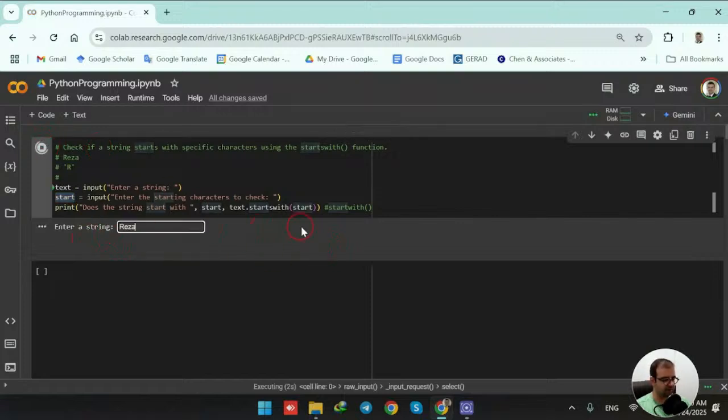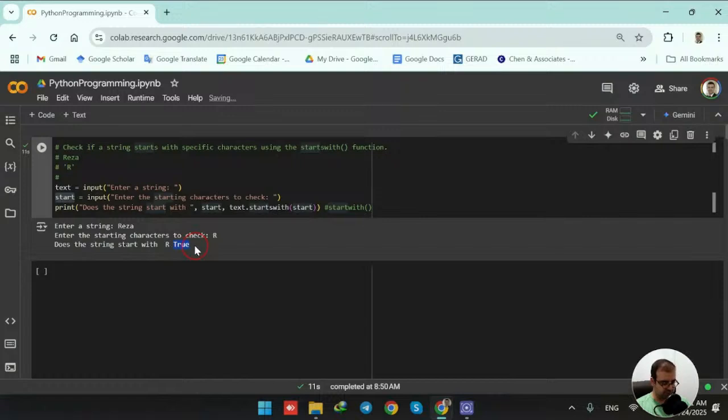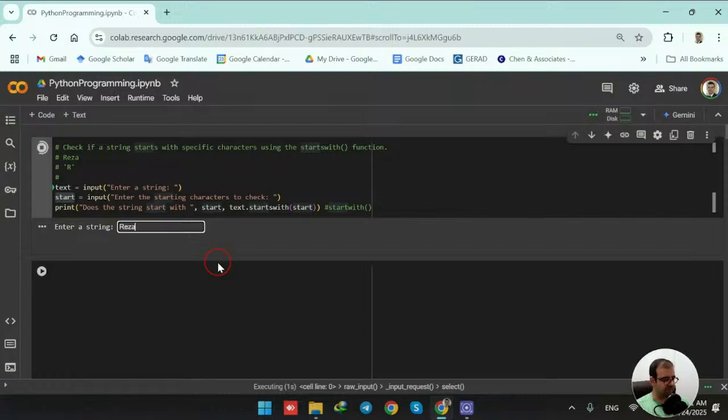It says enter a string. I type down Reza, and then it asks me to enter a starting character. I would like to check if Reza starts with R. When I enter, it says does the string start with R, and the answer is true. Yes, it starts with R. Okay, for example, if I type down a string Reza and then I type down H, I would like to check if the string Reza starts with an H. When I enter, it says the answer is false because Reza does not start with an H.